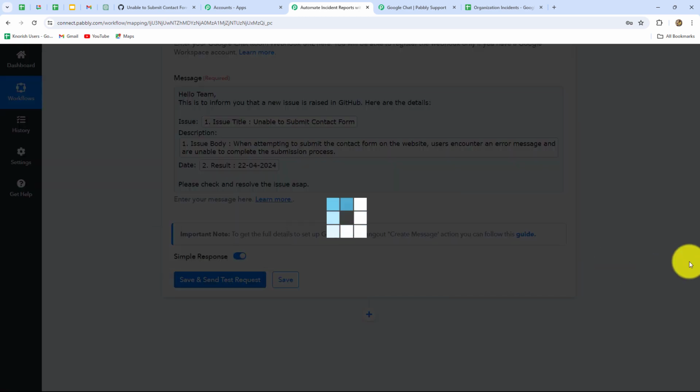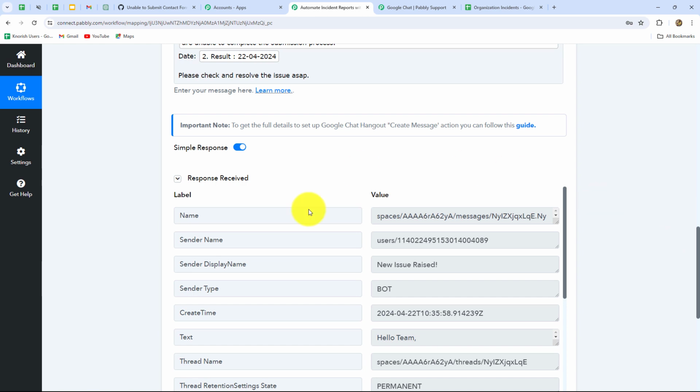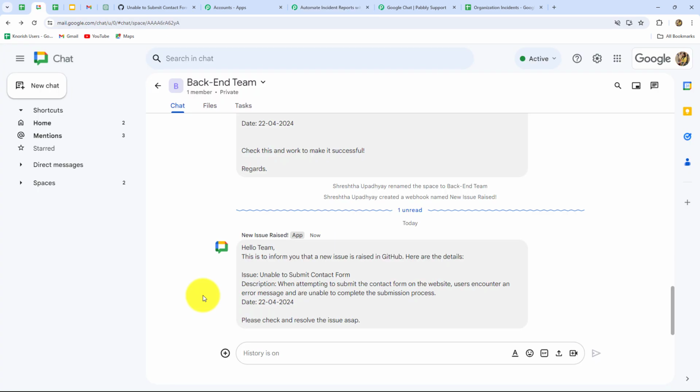Okay, so now when we click on the save and send test request button, we can see that here we have received the response. So let's go and check whether on our Google Chat space we have received this message or not. And yes, here we can see that we have received the message. The webhook name of this message is new issue raised. This means that our connection is perfectly successful and we have completed our workflow.